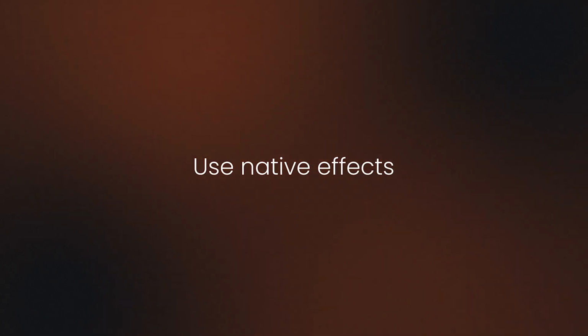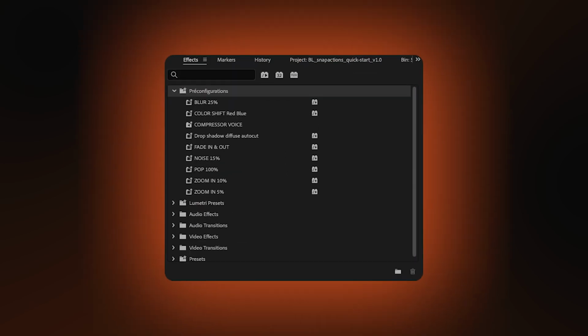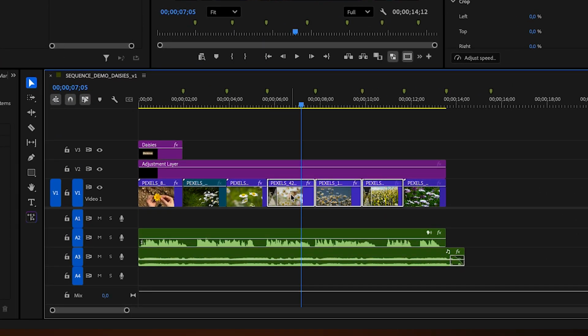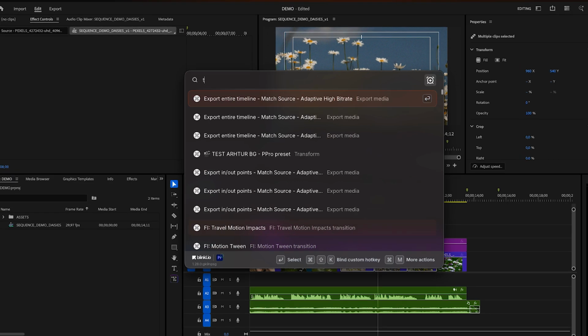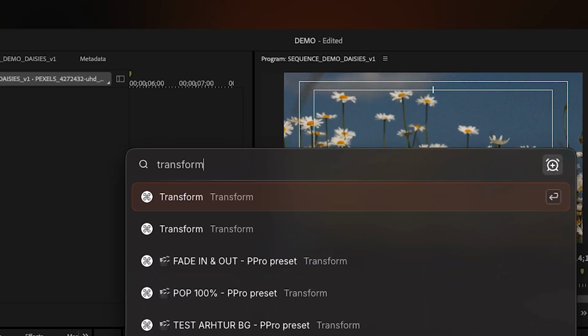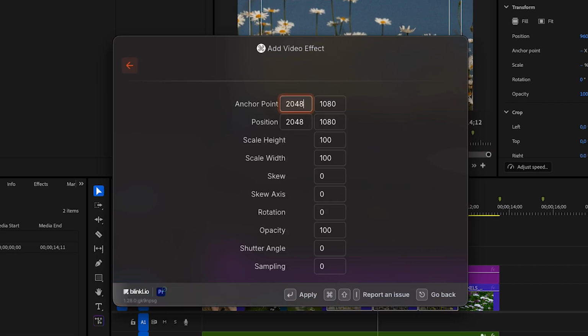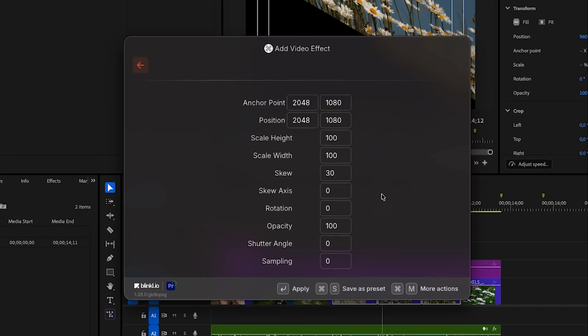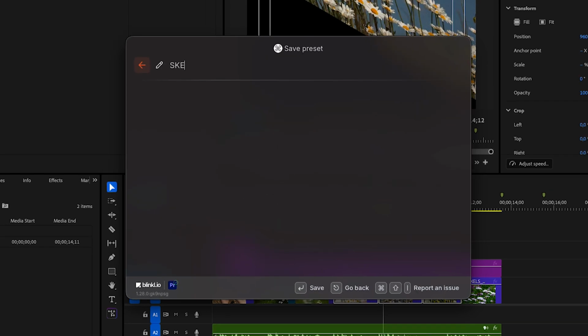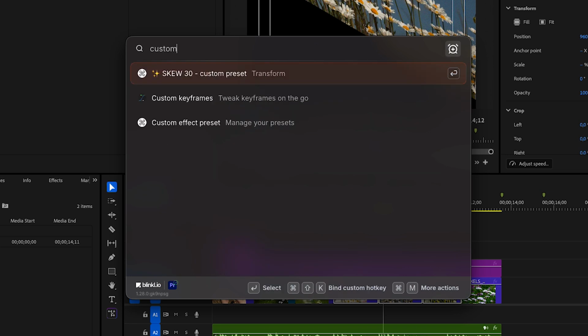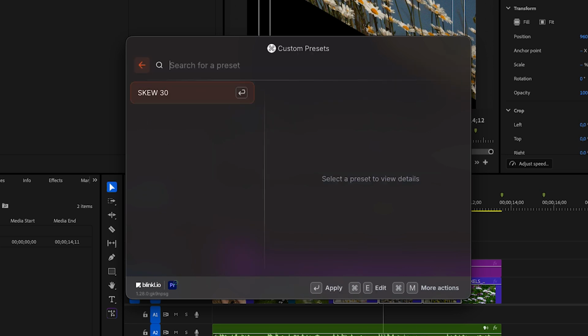Use native effects. Apply native Premiere effects. First, select your elements. Open Blinkle.io. Type the name of the effect. Select the action, press Enter. Edit the properties. Press Enter again to apply. Save the preset with Ctrl or Command plus S. Type Custom Effect Preset to edit or delete your presets.